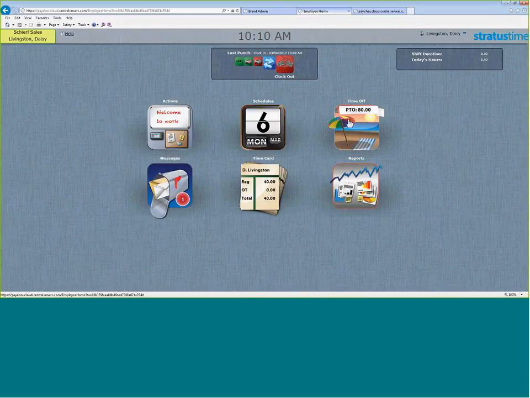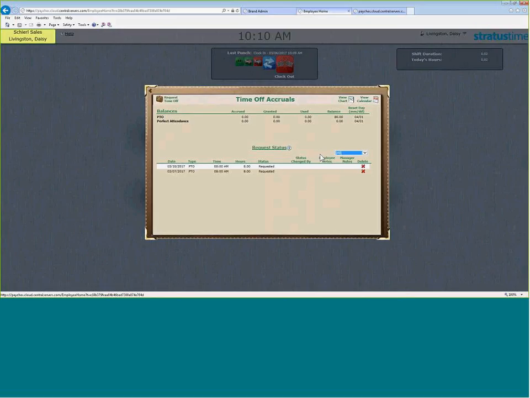Next icon is going to be our time off request. It's where an employee can request time off in the application. At the very top of this screen, you'll see the time off balances or time off policies that the employee is assigned to, and it'll show their balance of time off. On the bottom portion, it'll show any requested time off that they have placed, and under status, it'll show whether or not it's been requested, approved, or denied.